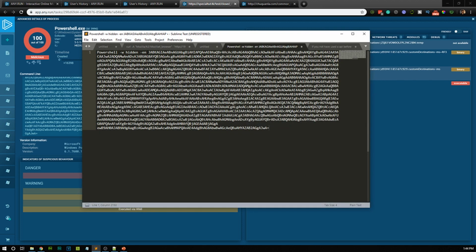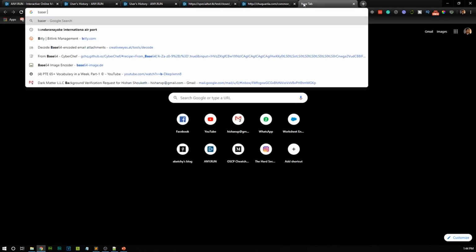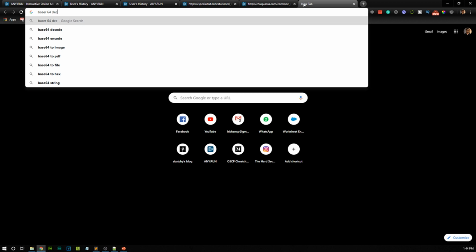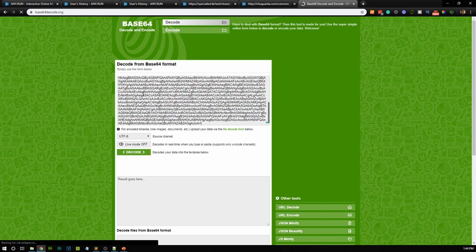When you start to analyze this particular section, it's encoded in some way. Now this encoding is easily identified. You can see here the equal sign, which indicates a base64 encoder. So I'm going to decode this. Base64 decode. Let's see what the Google first result is. Okay, let's go to a simple site like this. Decode from base64, and decode it.